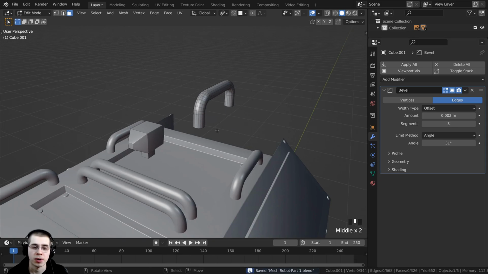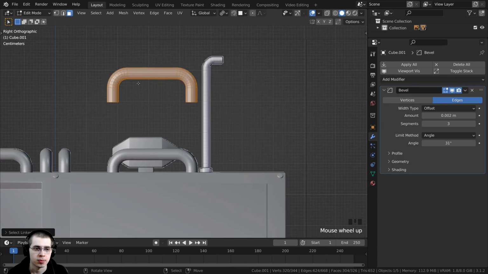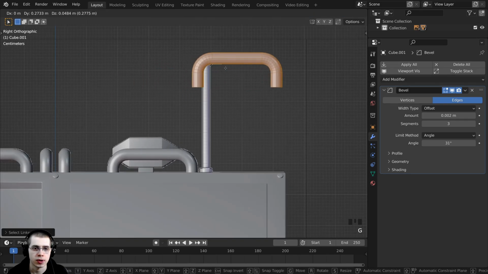All right, so now I'm going to model the antenna. So I'm going to press 3 on the numpad. That's going to take me to side view. And I'm going to hover my mouse over this object and press L. That's going to select the linked vertices. And I can press G to grab. Let's bring this up here.